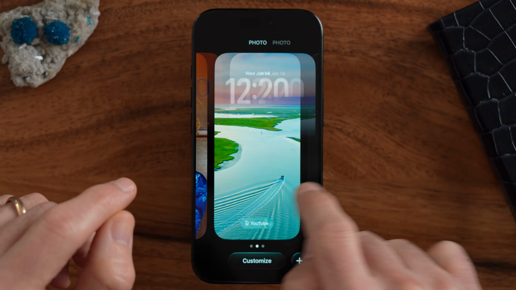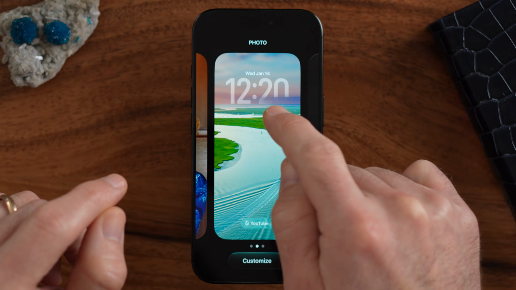And then of course, whichever one you wanted to use right now, you can just land on it and then tap on it and it will implement that wallpaper that you haven't deleted.